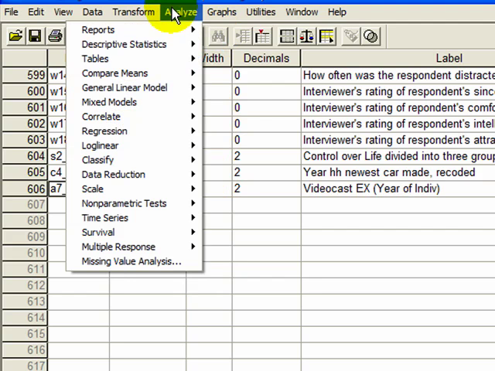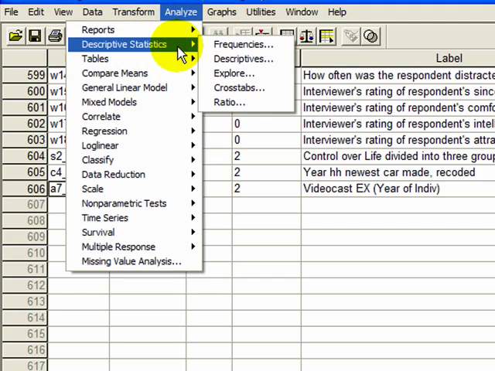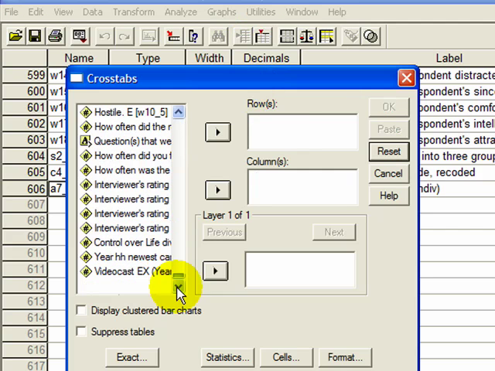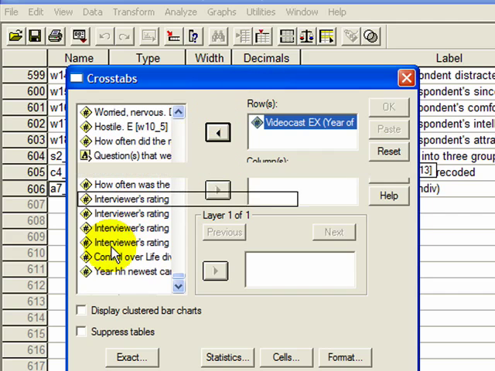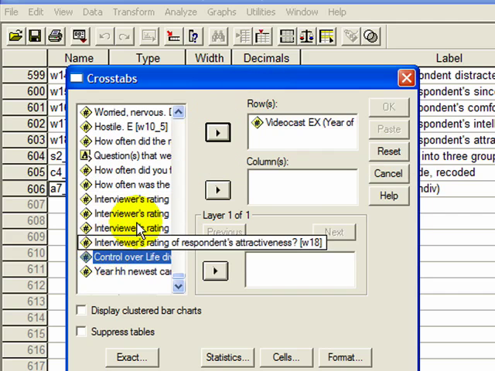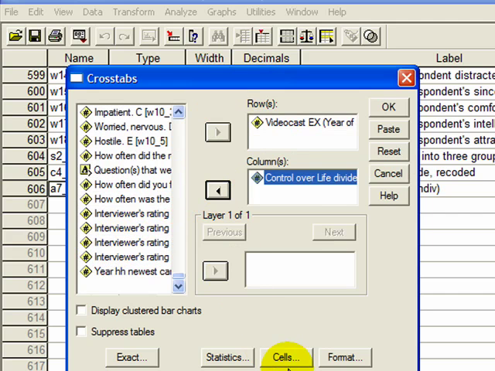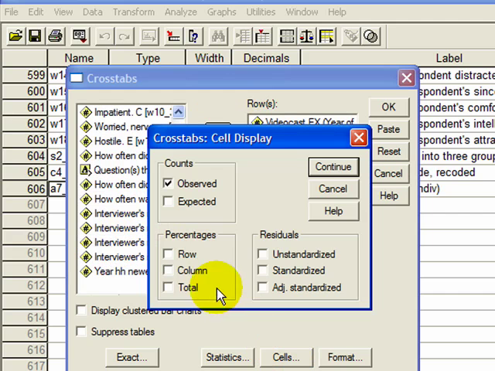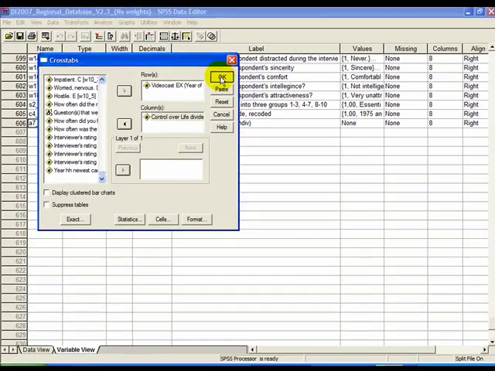We go to Analyze, Descriptive Statistics, then Crosstabs, and take Year, click, Control over Life, click it into the columns, make sure the cells have percentages in the rows, continue, okay.